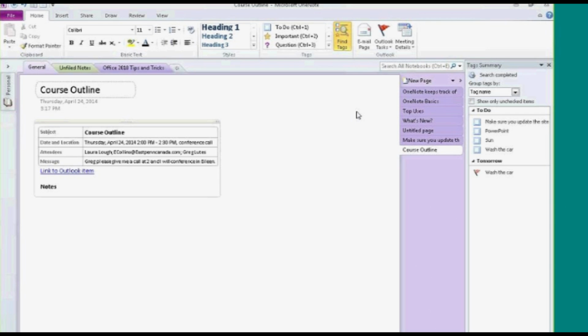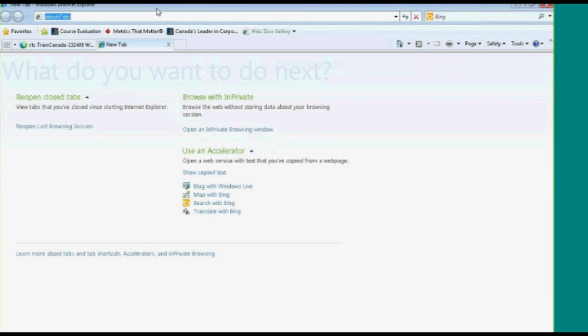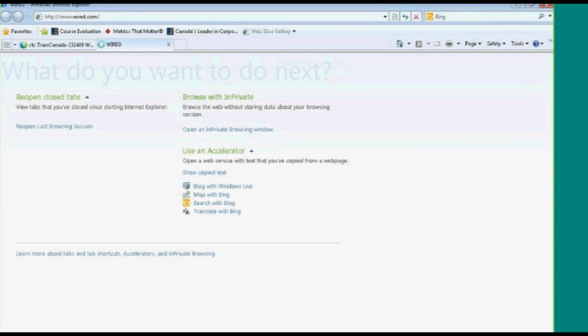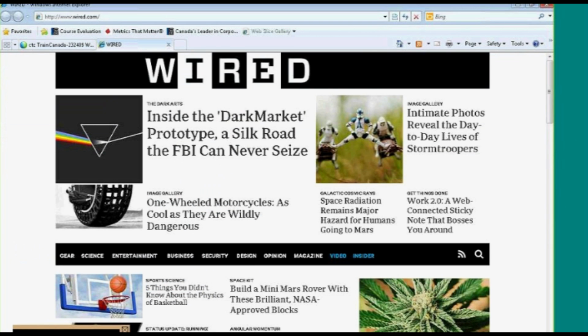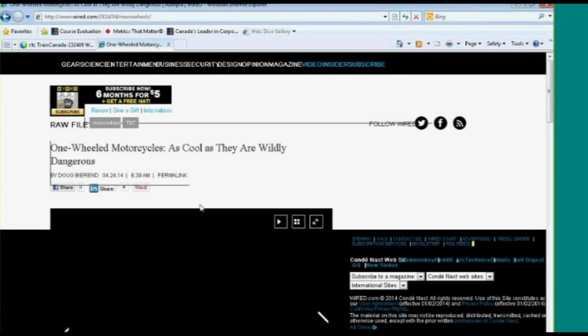You ever find stuff on the internet? Stuff that you find interesting? Tips, tricks, an article that you wouldn't mind reading on the train ride home, right? So I can come here and find an article that I'm interested in, and I click on the article, find what I'm looking for, and I can actually send all of this information to OneNote.